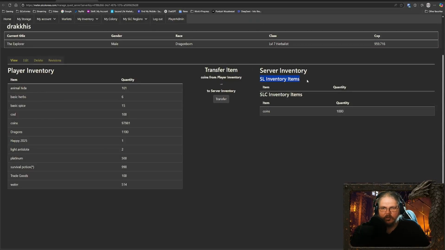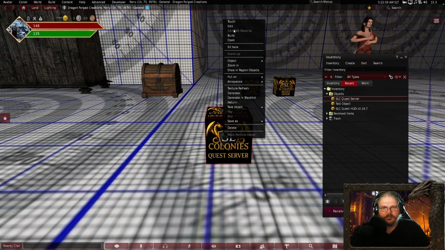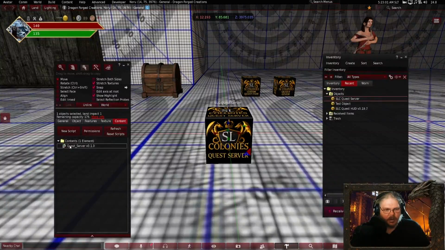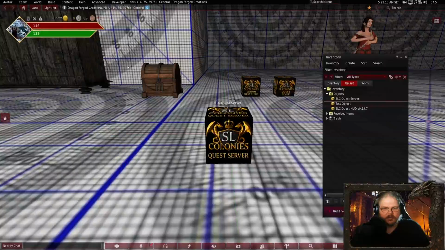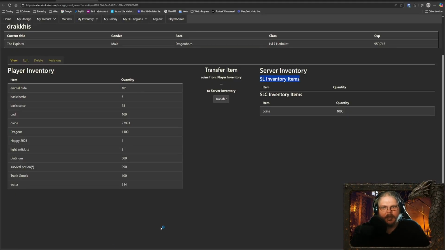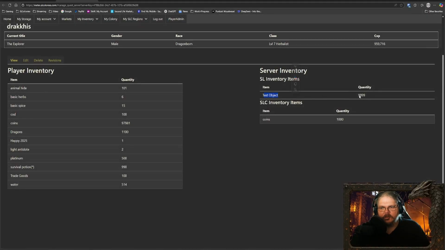Now, SL inventory items, we come back here, we can open the server by Edit, Content tab, and we can put an object in. Now, this object must be copy and transfer by you. You can set next owner permissions however you want. But then if we come back to this page, we do a refresh. Now you can see test object quantity, essentially infinity.